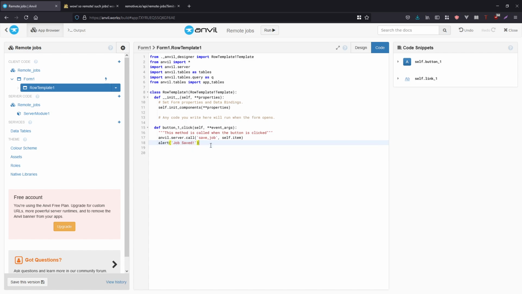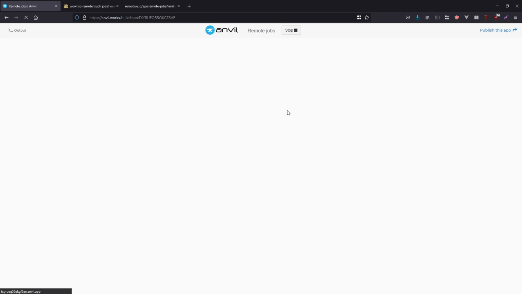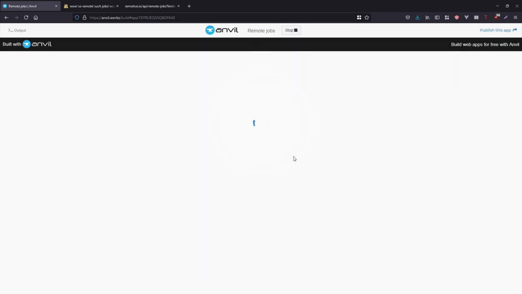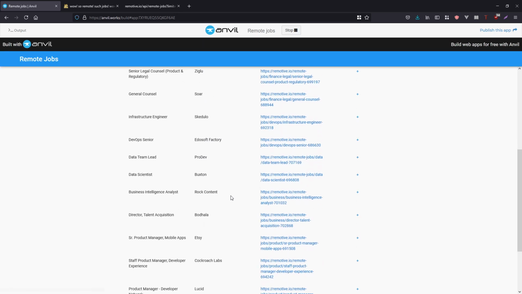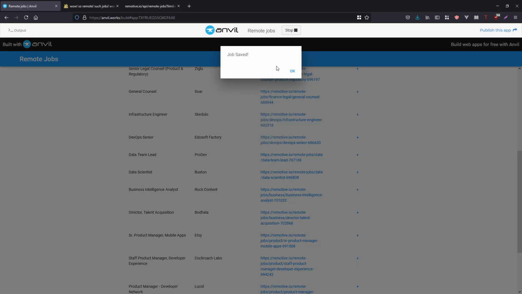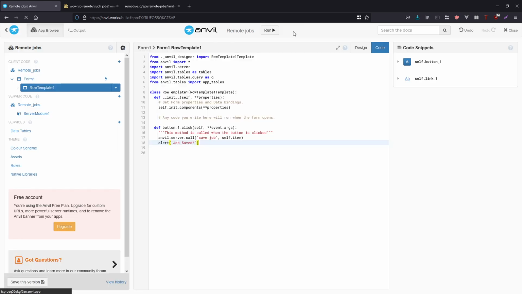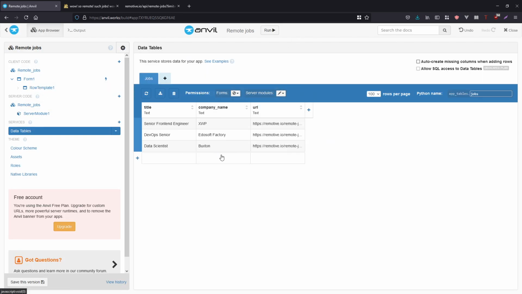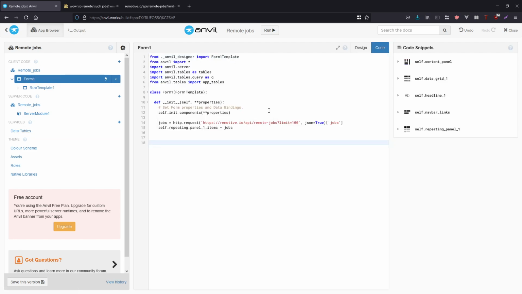So this is front end. I want to visually display this to the user. So I'll alert job saved. I'll run this and I'll try adding another job just to see if it's saved. So let's try data scientist. And now it says job saved. Right, and if I go back over to the data tables, we'll see that I have the third job here, data scientist.